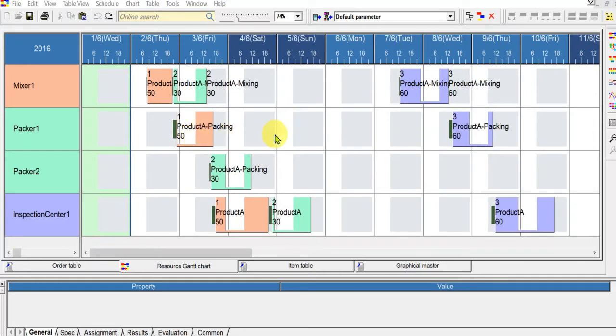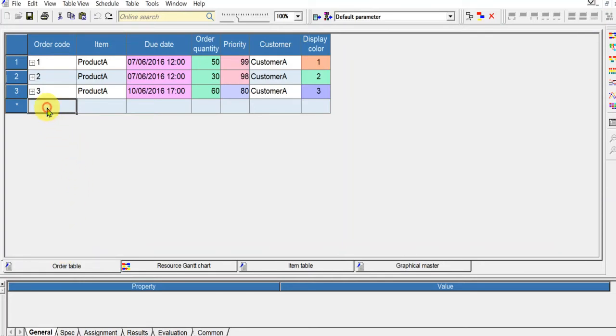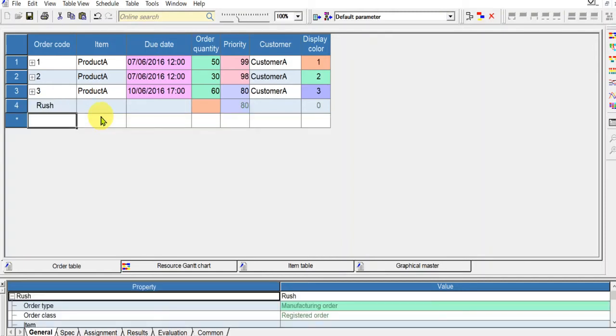Repeat the previous operation. Click the Order Table tab and click this cell. Double click. You can get a cursor and input here: RUSH. Enter and click the next cell. You can get a pull down; click this pull down button and select product A. Here, the due date you can input by typing, but you can also use copy and paste.